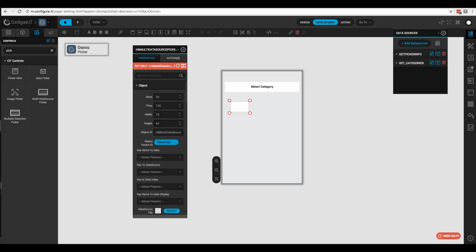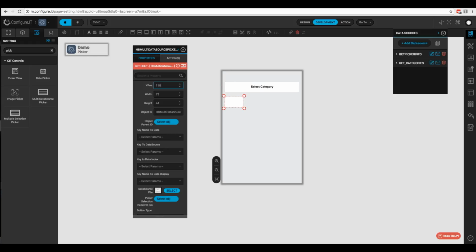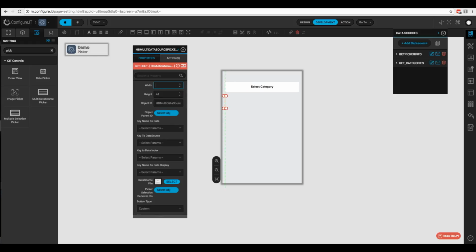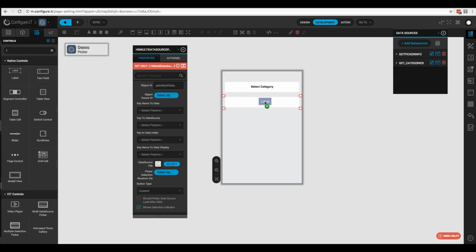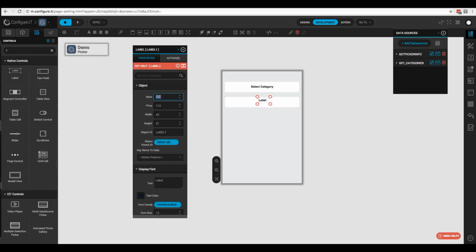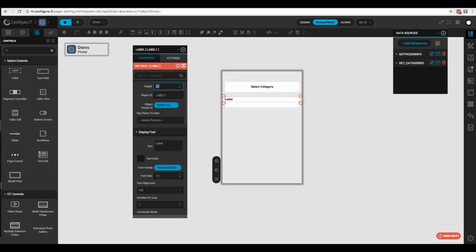What we're going to do first is position it. We're going to do 10, we're going to do 110, we're going to do a width of 300 and 44, and then this one we're going to name picker multi data. Okay, now again we want to do another label, so we'll pull over another label, and this one again it's going to be 10. We're going to do the same size and coordinates, 300 and 44. We're going to do label.